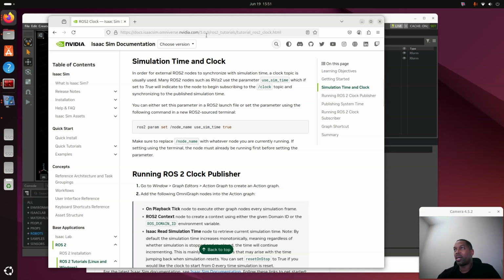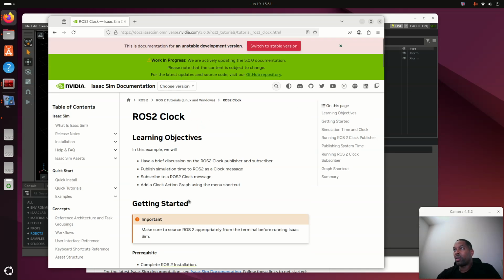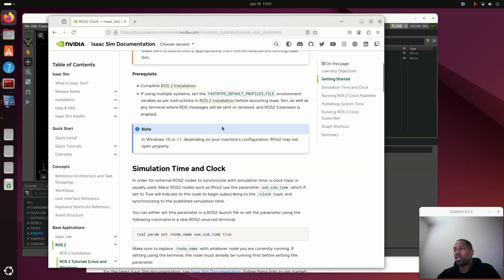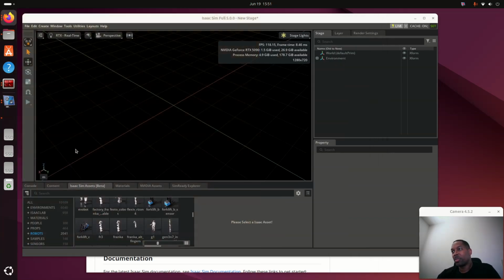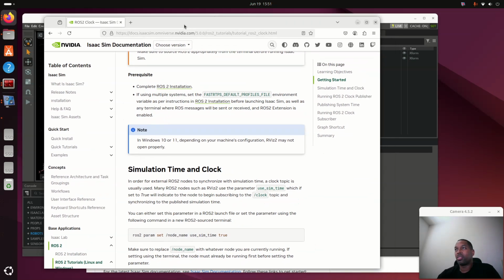If you go to NVIDIA Docs 5.0 tutorials, here it is. These documents, like they say, are unstable because it's a work in progress. They're kind of working on this as we go. 5.0 just came out, and just the fact that it supports 24.04 is good enough for me. That's quite a bit of a difference than it has been before.